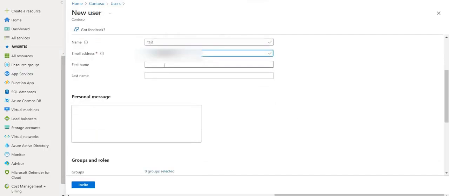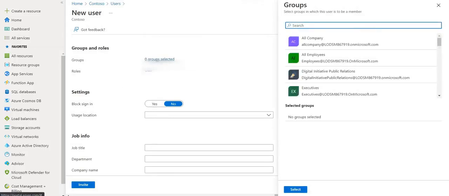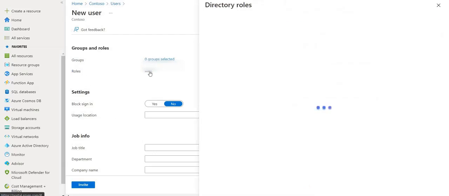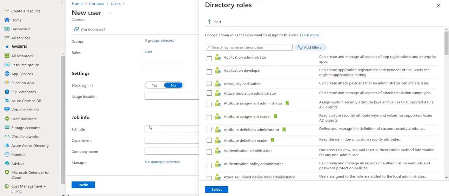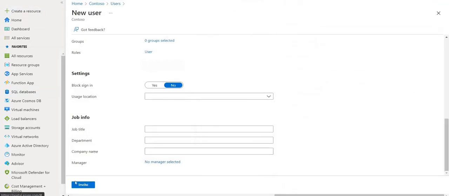So you can add first and last name, and you can give the groups. You can also add the guest user to any of the existing groups, as you can see here. And coming to the roles, you can assign a role that user is eligible for, and you can fill these details, and you can also add the manager if you want to. So, and just click invite.